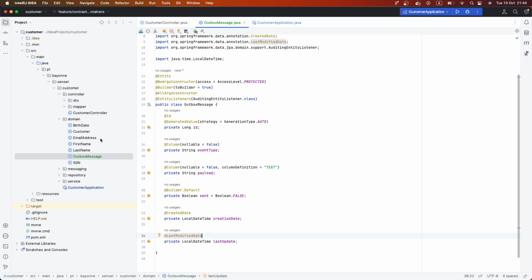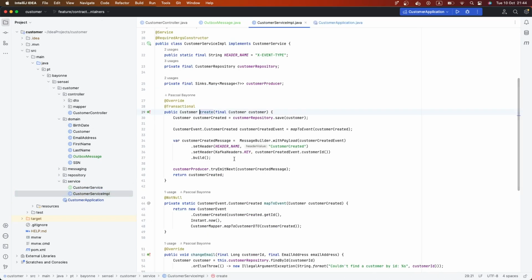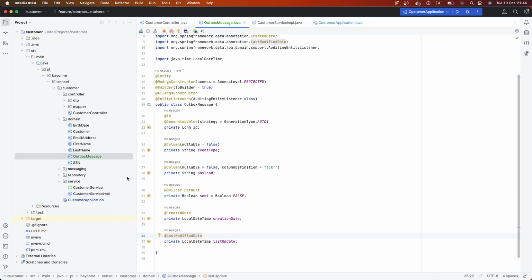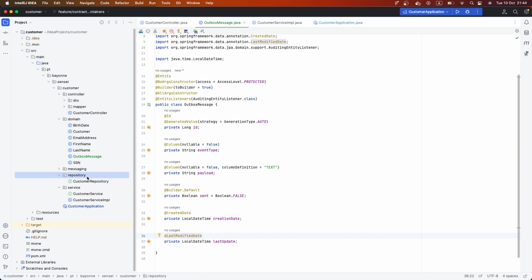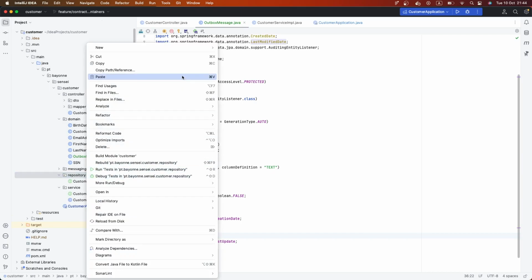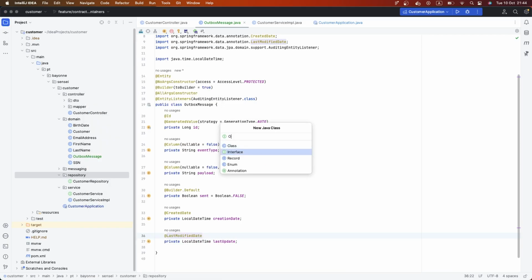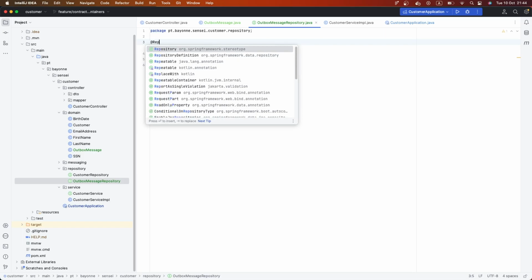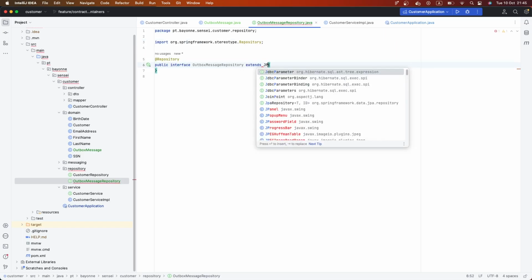The next thing that we are going to do is go to our service, and we are going to replace this code with the outbox pattern. But before that, as we have an entity, we also need a repository, right, in order to persist the outbox, not only to persist, but to manage the outbox message. So in that order, let's create it. We have our repository. In order to make it a repository, let's annotate it with the correct Spring Framework stereotype. And now let's extend the JPA repository.